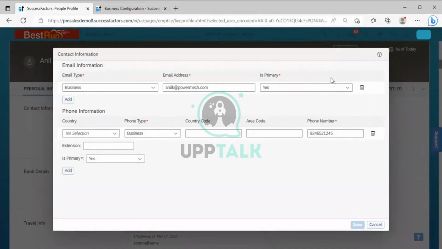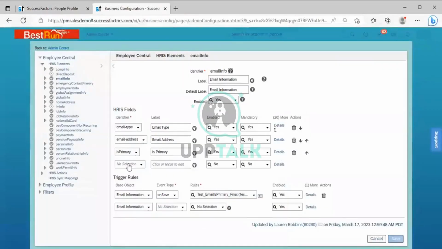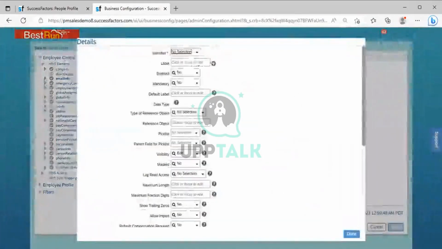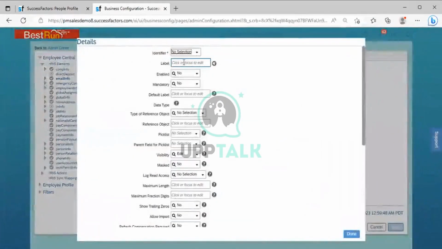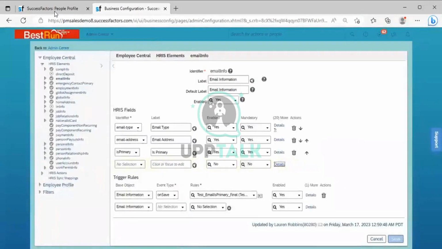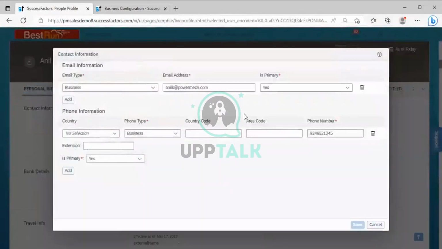Now here, if you want to add a new field according to the customer requirement, then you have to go and create the field here, and give the proper label and enable it. And when you are giving the label, you should also check the label here, whether it is properly updated or not. You have a question? And after that, just save it, go to the employee profile and check if it is visible. In this way, we are able to do it.